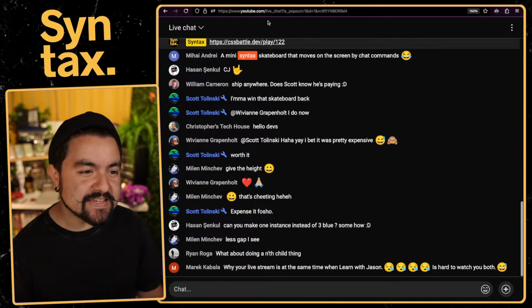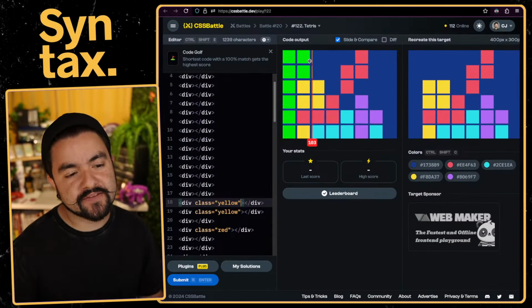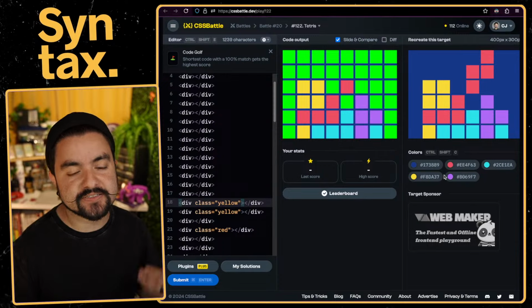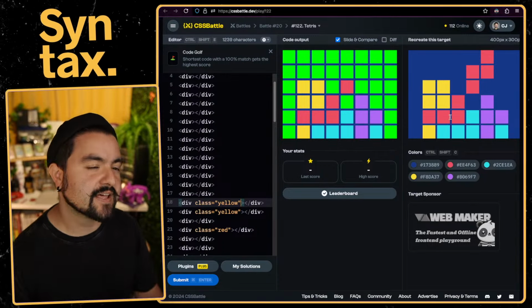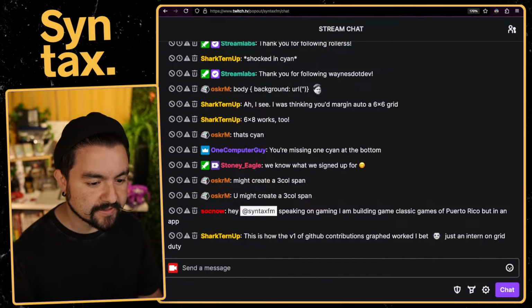I guess nth child could work. We'd have to know what each child is, and then we could specify their color directly in CSS instead of putting the class names on it. That could work. Yeah.